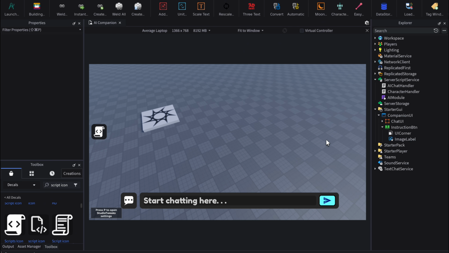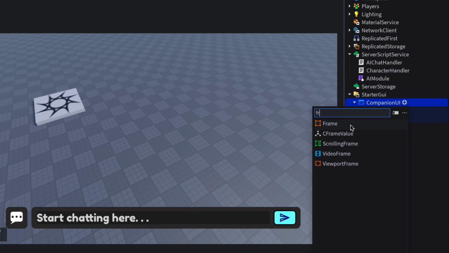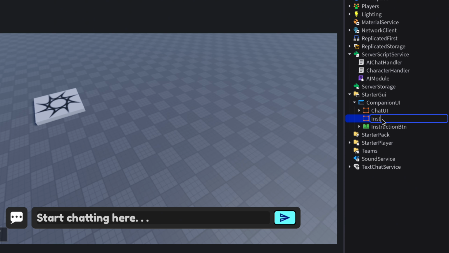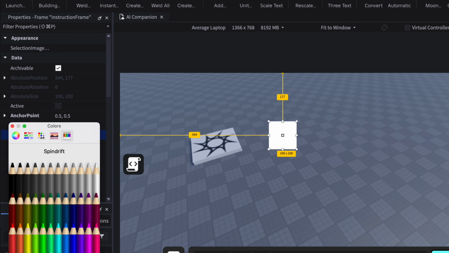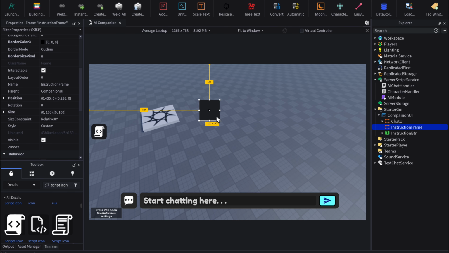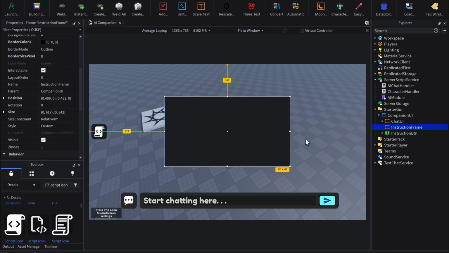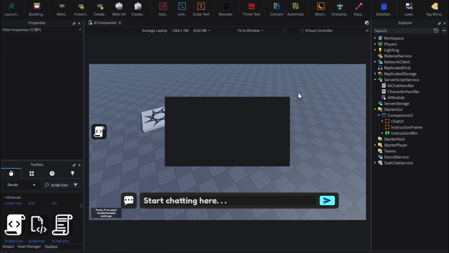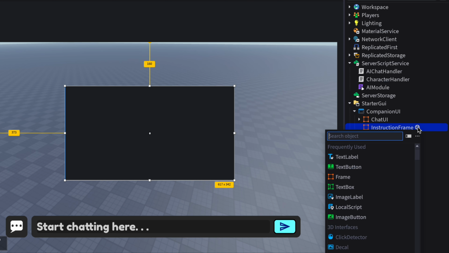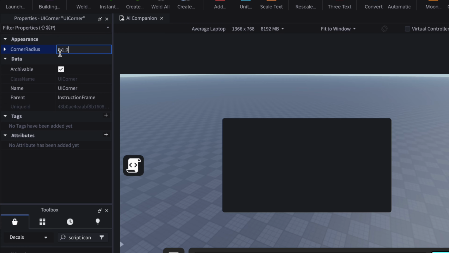Now to create the main frame. In the companion UI, add a frame. Name it the instruction frame. In the properties section, set the anchor point to the middle. Give it a dark background. Make the frame bigger, just like this, and place it in the middle. Rescale the frame with the plugin. Add a UI corner to the frame and set the radius to 0.1 in the scale.